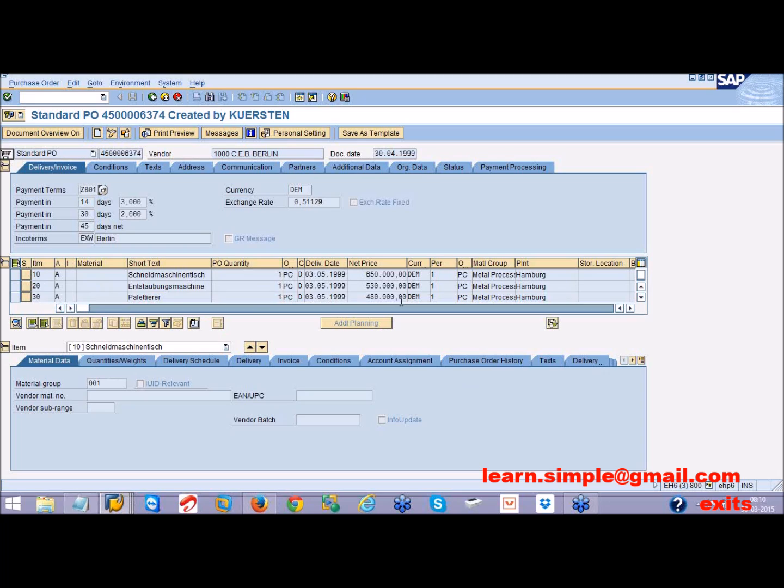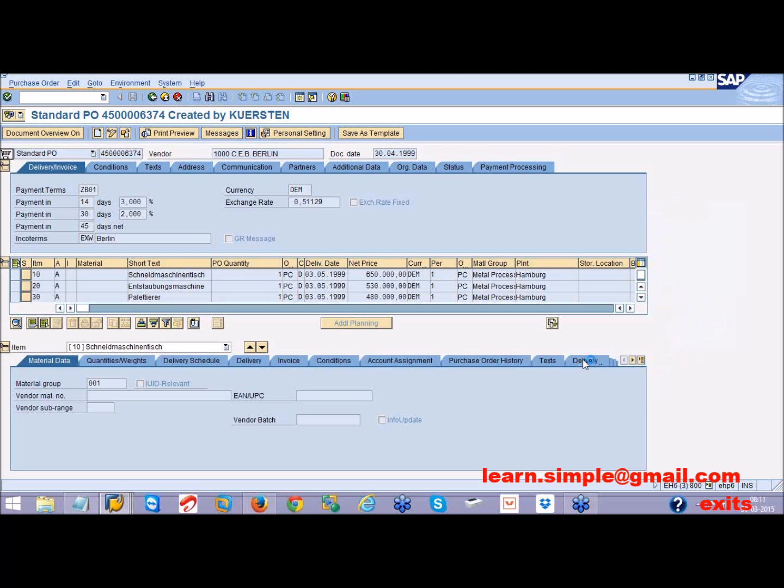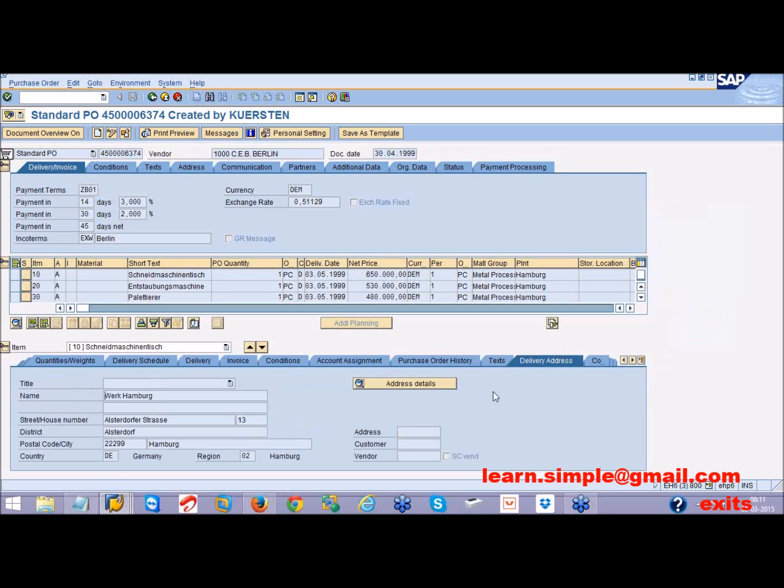Anyway, our intention is adding another screen. See here, for material data you have material group, vendor material number, vendor subrange. Like this, I want to add one more tab. Here, this is the master data, this is the first tab, qualities and weights, delivery schedule, delivery, invoice. All these tabs are listed over here. Now I want to add one more tab. I want to provide one more screen wherein I can put my own fields.